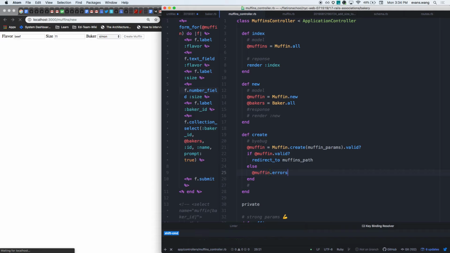Muffin.errors. And this gives me what? Oh, you're right, I don't need that anymore. Thank you. If it's not valid, it hits this else. I'm looking at the errors, but specifically, what am I looking at about the errors? Right, the full messages, which returns that array of messages.